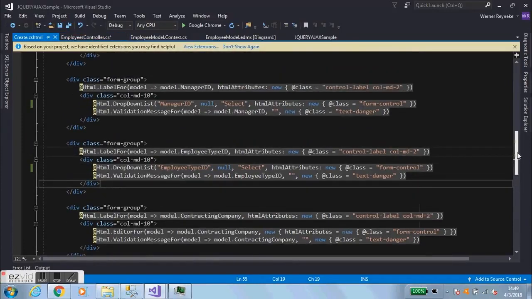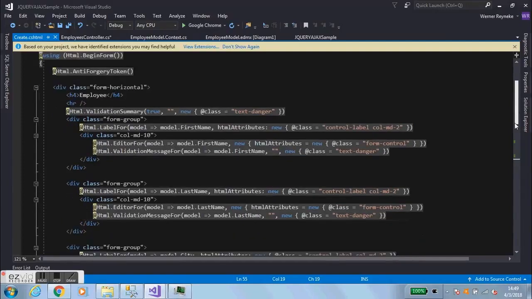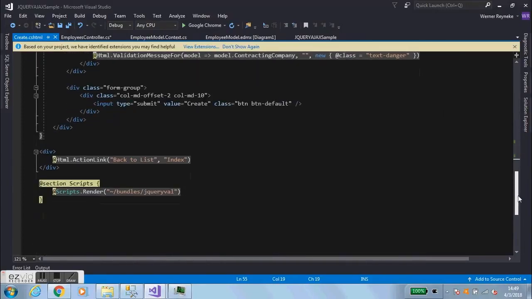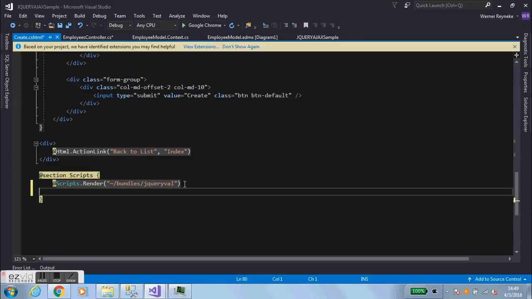Alright, so the next step we want to do is to add some jQuery or JavaScript, and you're going to scroll down the page to the bottom where it says section scripts, and you're going to add some script here. Now this is basically so that when the user selects an item in the drop-down list, you want to perform certain actions. You want to populate the department text box.